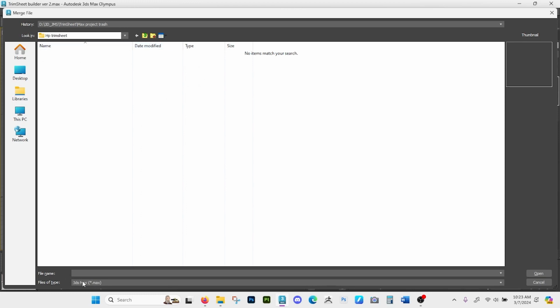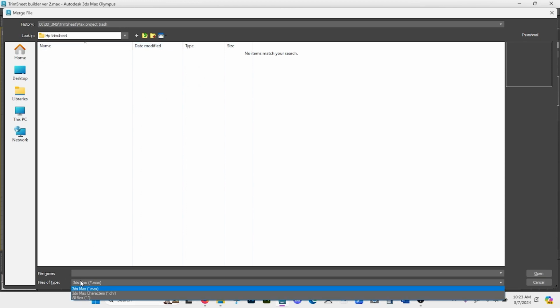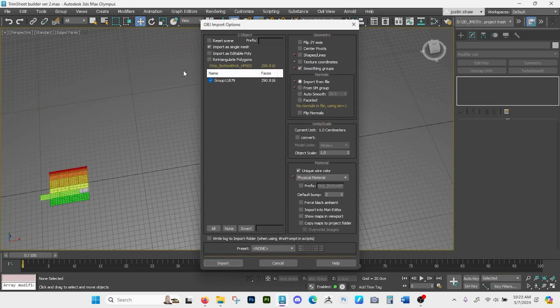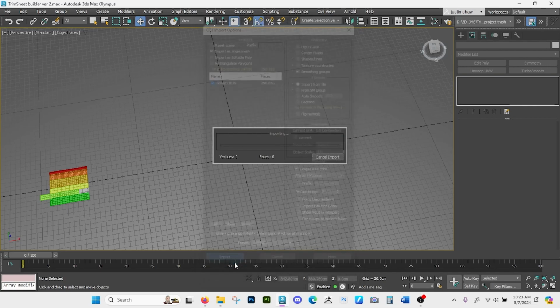And 3ds Max is like Photoshop. It only wants to find its files. Just go to All, and I'm just going to import the OBJ file, hit OK. It's going to ask me some questions. Import as a single mesh. Yes, it's one brick, that's fine. I'm going to hit Import.